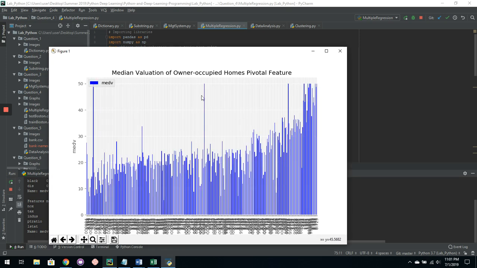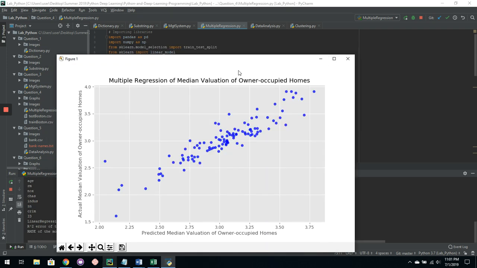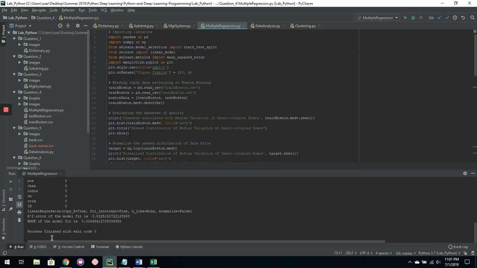This is the pivotal feature that was identified pertaining to the median valuation of owner-occupied homes, the MEDV, which is the target variable we are trying to achieve. And this is the regression model that was fit based on the input provided. Based on the model fit, when we calculate the R-squared error and the RMSE, the R-squared error is 0.8. And the RMSE is 0.02, which means the model is a good fit to our use case.